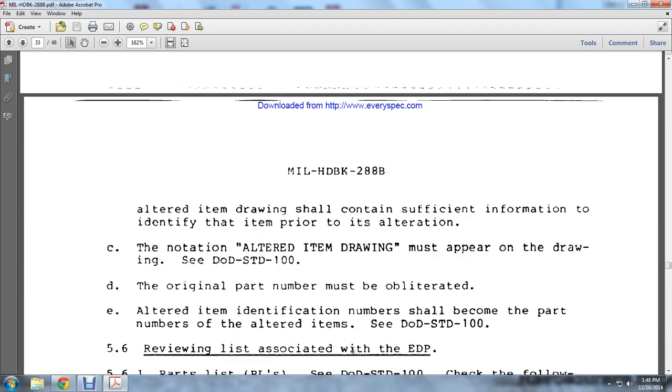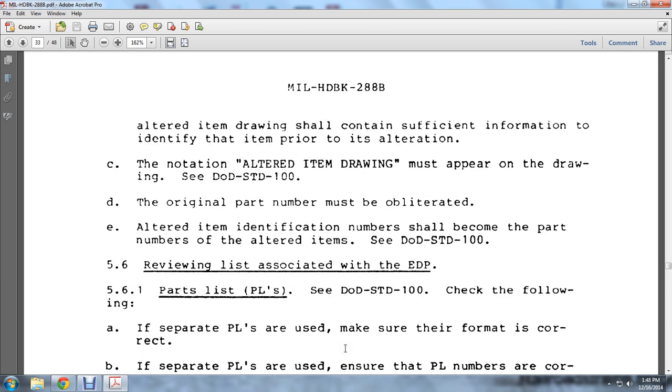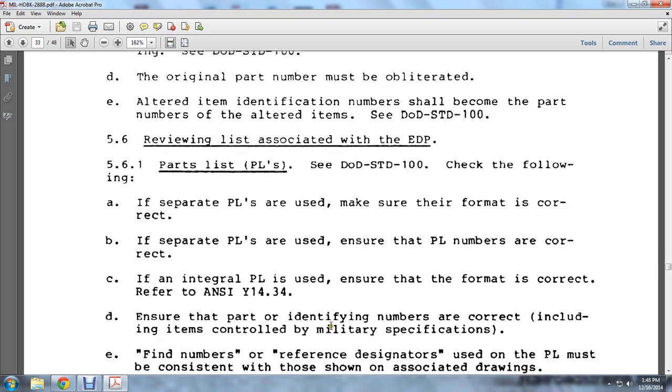See DoD Standard 100. Reviewing the parts list associated with the engineering drawing package. Check the following: ensure that the parts lists are formatted correctly, and that the parts list numbers are correct.